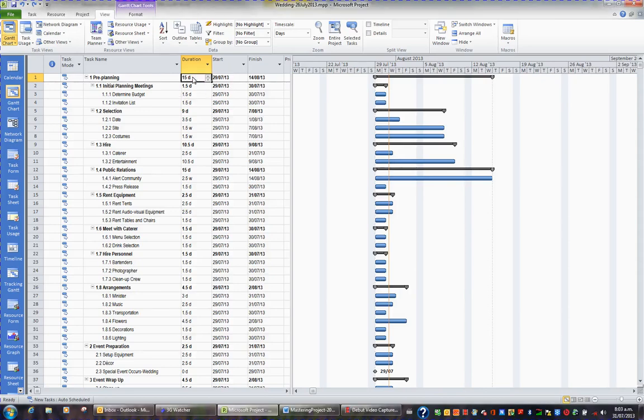I've finished entering all the durations in my project, so let's just have a look. For example, I've gone through every task and I've entered the durations. Some of them I've entered in weeks, such as site, costumes, alert community, and what I see at the top in each summary task is the total duration for each summary task. So pre-planning is giving me 15 days, initial planning meetings is giving me 1.5 days, and really the duration for this summary task is the earliest start time and the latest finish time of any of its subtasks.